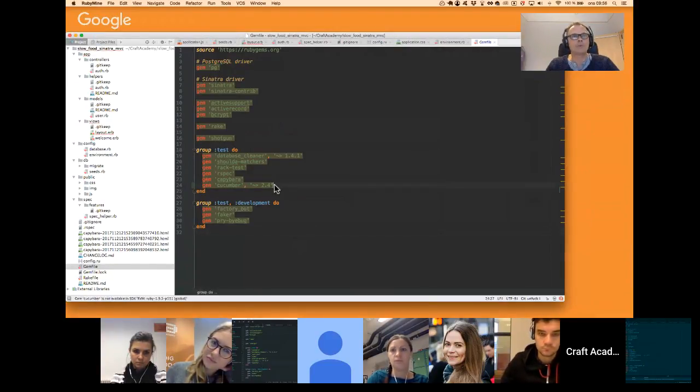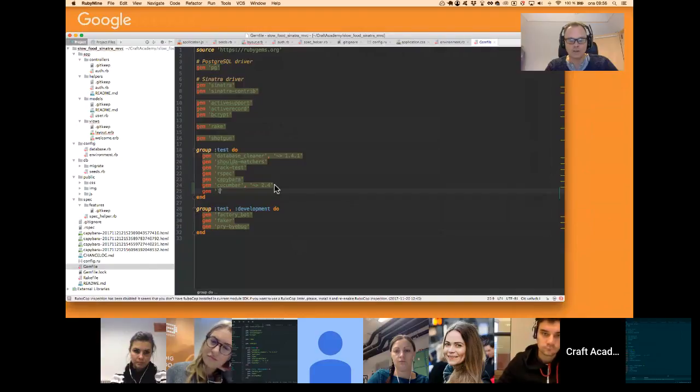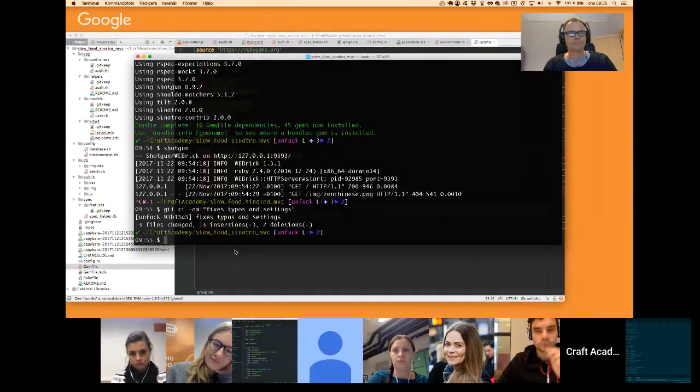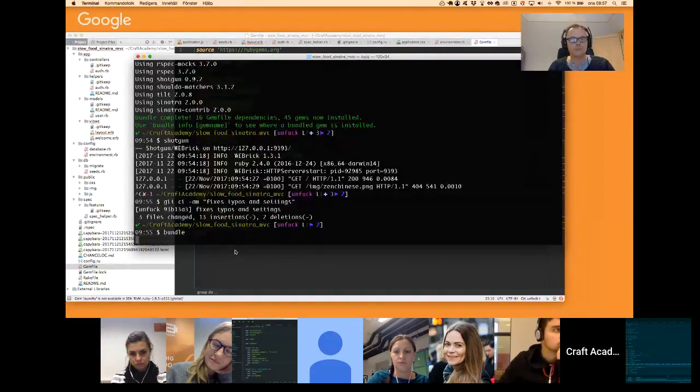And apart from that, we want to add another gem just to have it, and that's going to be called Launchy. Launchy is a gem that allows us to start external applications, in this case, a browser from our application. So that's good for us. Everybody on board with that? Yep. So we do bundle because we've added some gems, right?